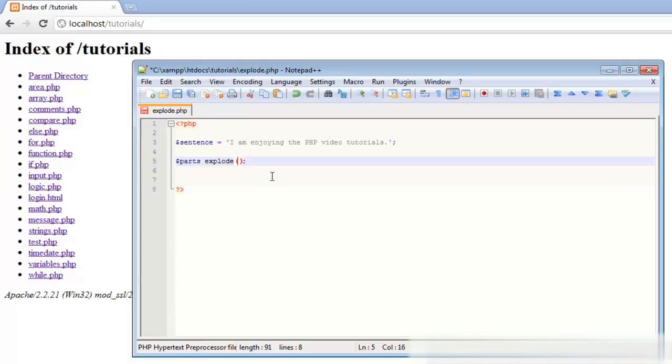So what we need to type in here are two parameters. The first one is going to be what we want to explode it by. In this case I'm going to type a space, so just a quotation mark, empty space, and a quotation mark. Then we have a comma, and in the second parameter we need to determine the variable that we want to split or explode. So in this case it is sentence.